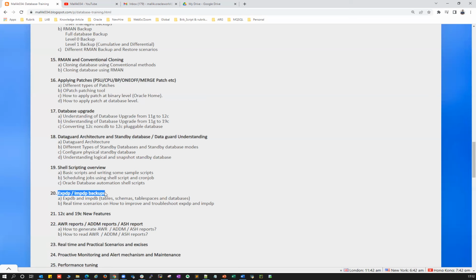And then chapter number 21 purely talks about your 12c and 19c new features. What are the new enhancements and new features Oracle has introduced with your 12c and 19c database? We'll talk about all those new features, and then we'll move into chapter number 22, which purely starts with performance tuning.